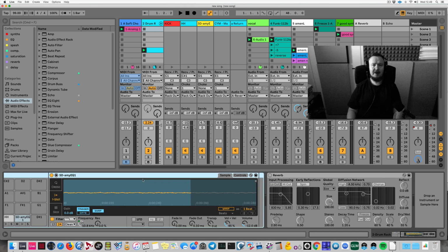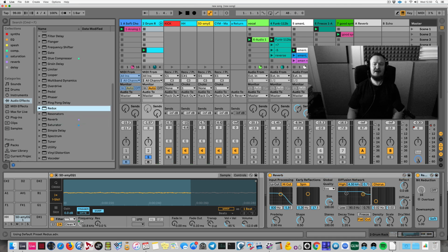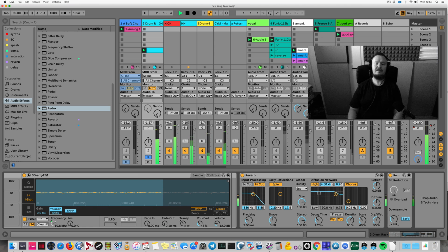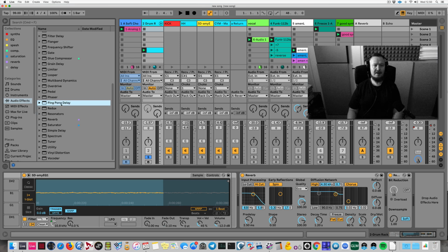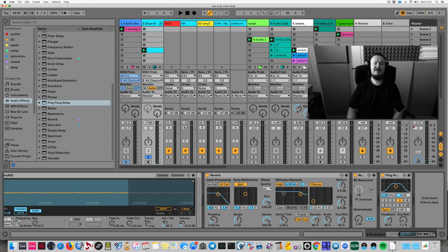So now that you know what macros do and how you use them, let's expand using macros with pretty much everything. Let me concentrate on my drum track here. I had a reverb after it. Well, what else could I add? I could, for example, let me add a Redux. This is a sample rate and bit depth reducer. Let's listen. One more. I could get the ping pong delay. So now I have 3 effects.